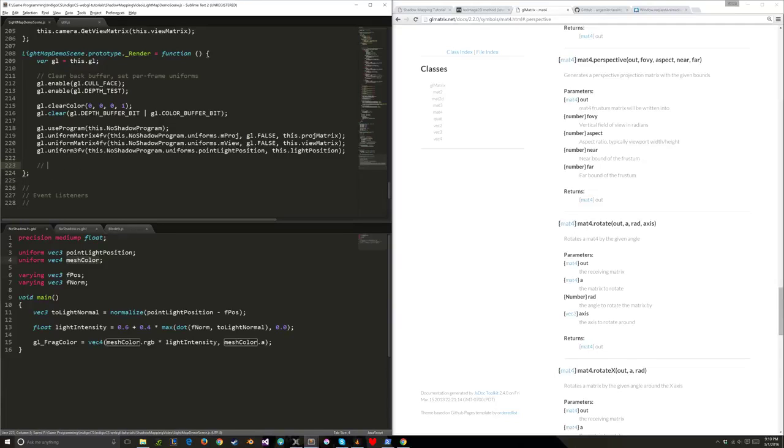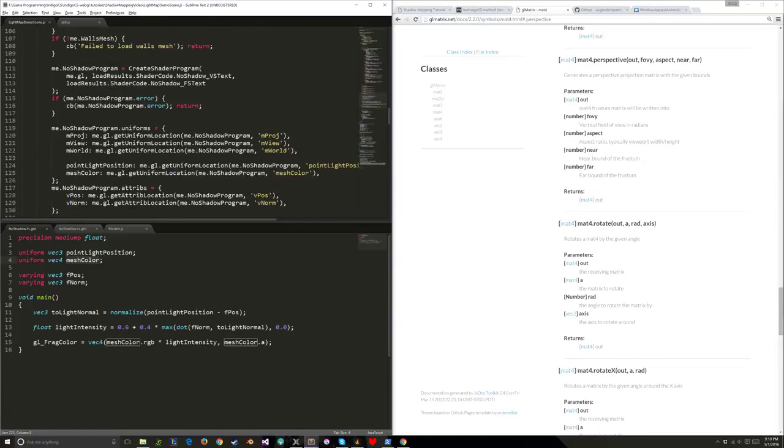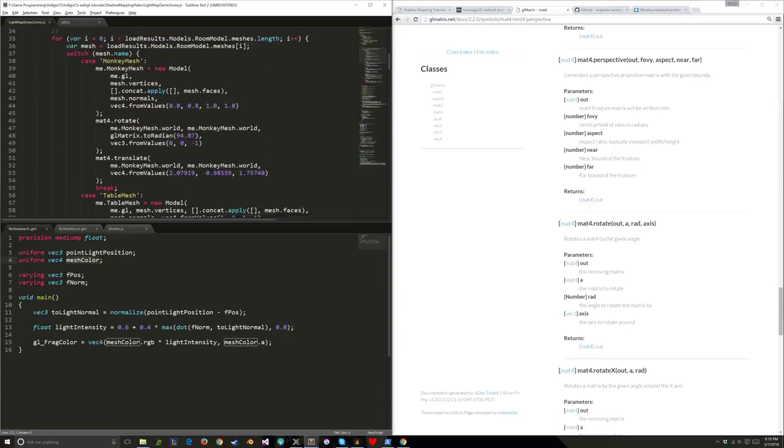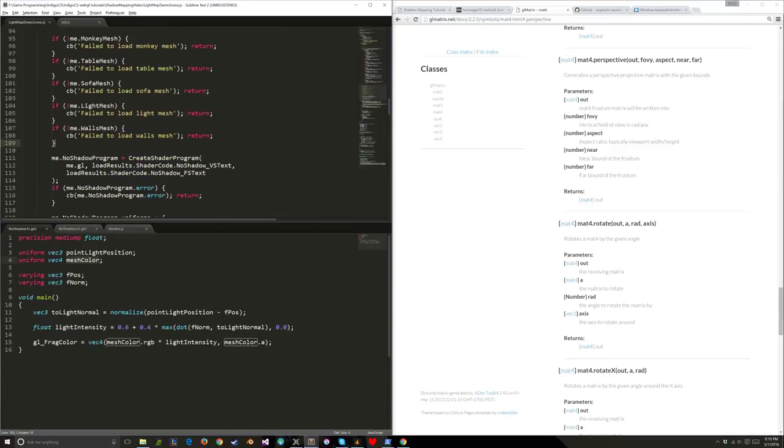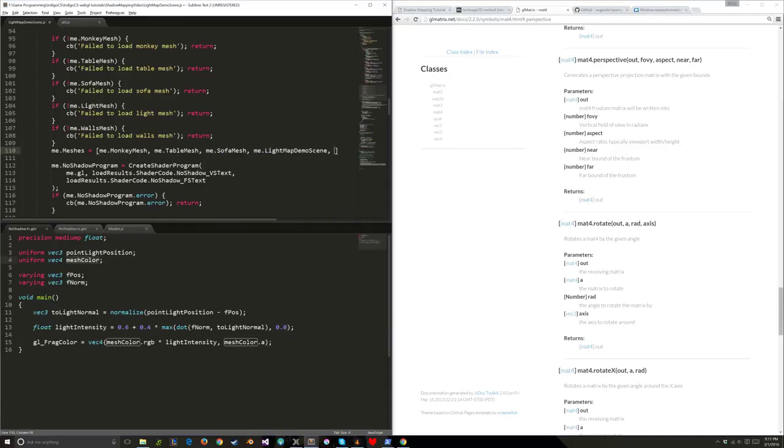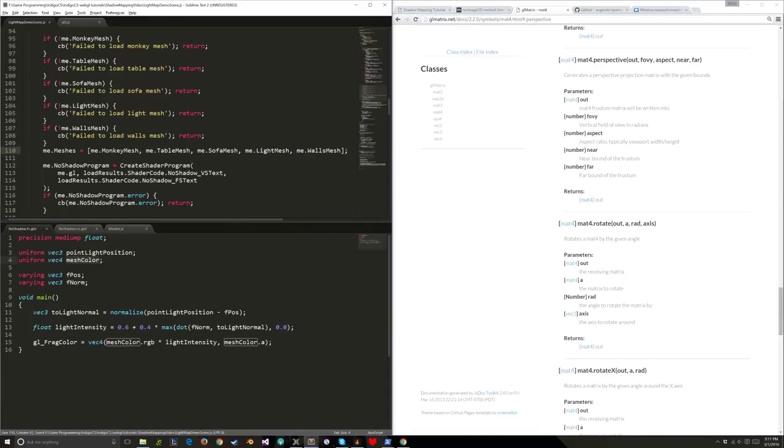So I'm going to write in and kind of talk through my process for drawing one of them, and the rest of them I'm just going to copy that code for several different meshes. And really what I could do is I could have an array of meshes that I wanted to draw and just kind of load into that. Actually, you know what? I like that idea a whole lot better. We'll see if this works. I'm not entirely sure it will. this.meshes is going to be an array with monkey mesh, table mesh, sofa mesh, light mesh, and walls mesh.